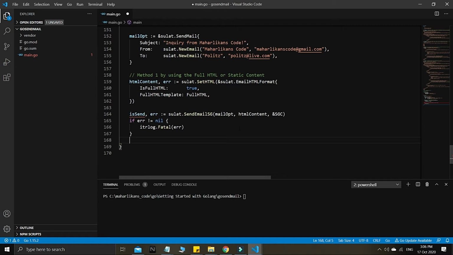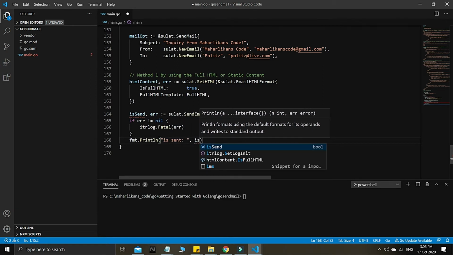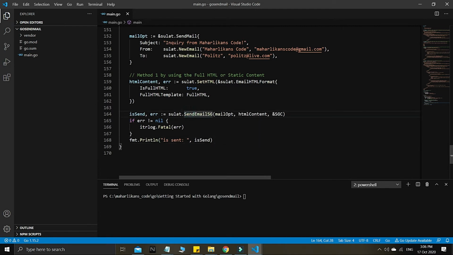And then we send fatal, guys, because this one is critical here, so we need to use that. If either we can send or connect, we can connect to the SendGrid API key there or not. So I just want to say is sent or something. Then I will just say isSend here, whatever the value here, guys. So right now I'm using this method one, which is the FullHTML, or shall we say we call it a static content when you want to use this method.